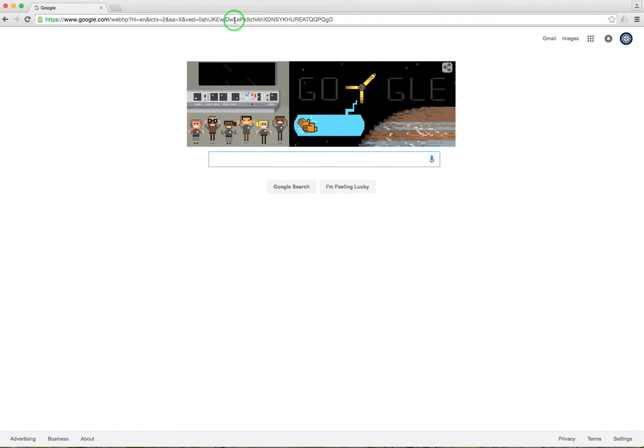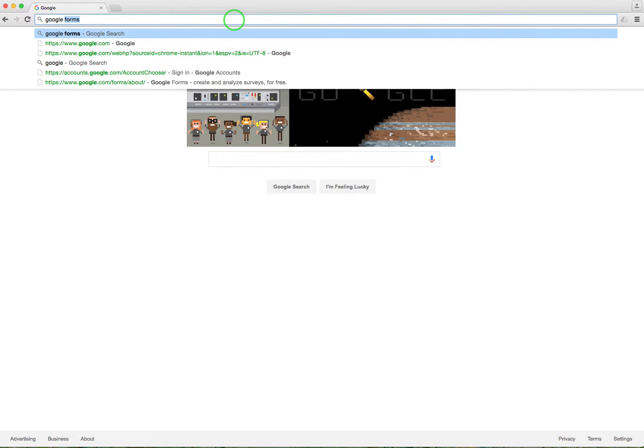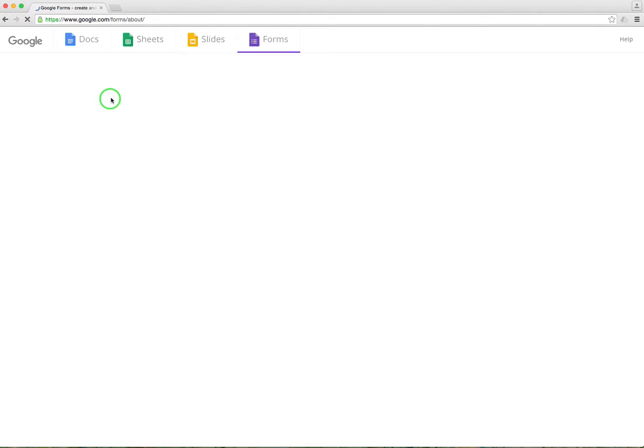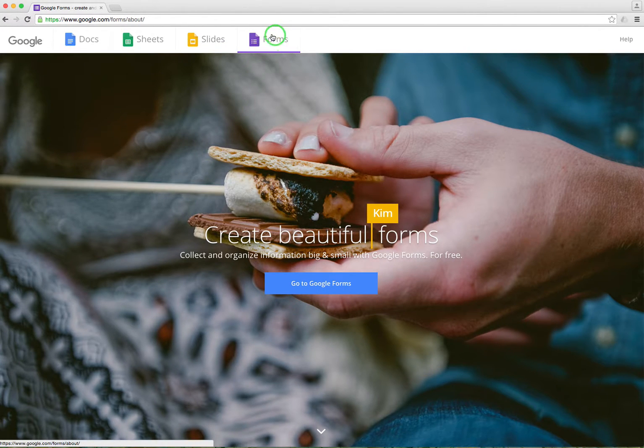Now, what we're using is Google Forms. So the fastest way I get to it is just to put in Google Forms. There's probably a better way, but that's how I get to it. There's the little icon for Google Forms. It's part of this suite of web software. This is like Microsoft Word, this is like Excel, this is like PowerPoint, but who cares? We're worried about this right now. Google Forms.